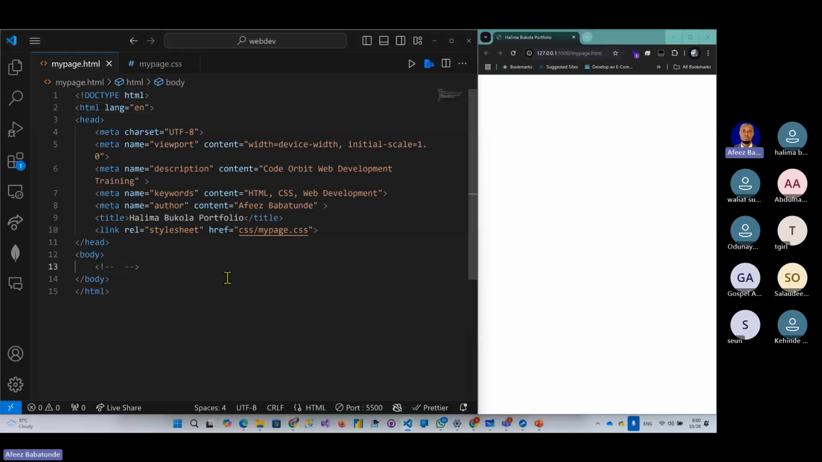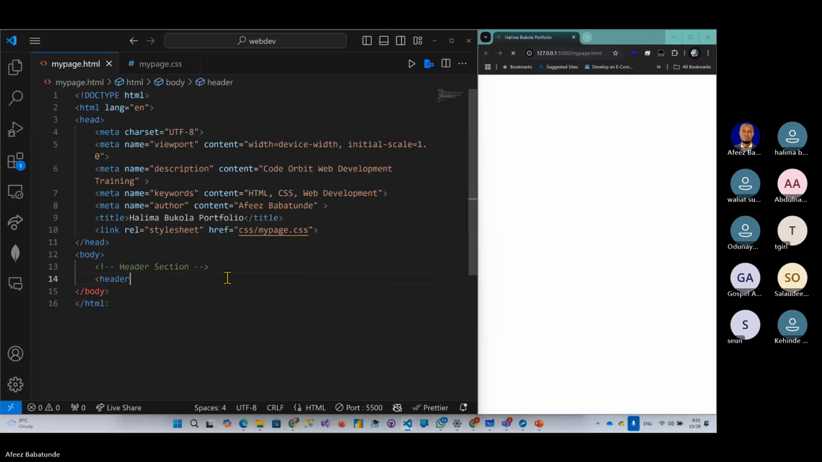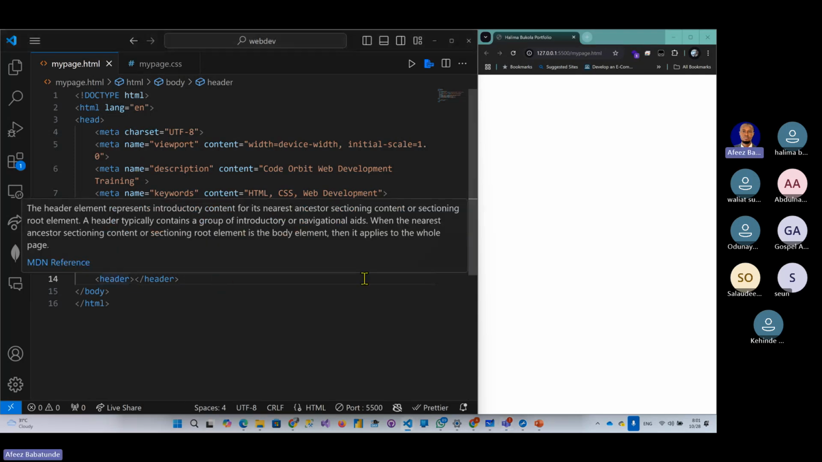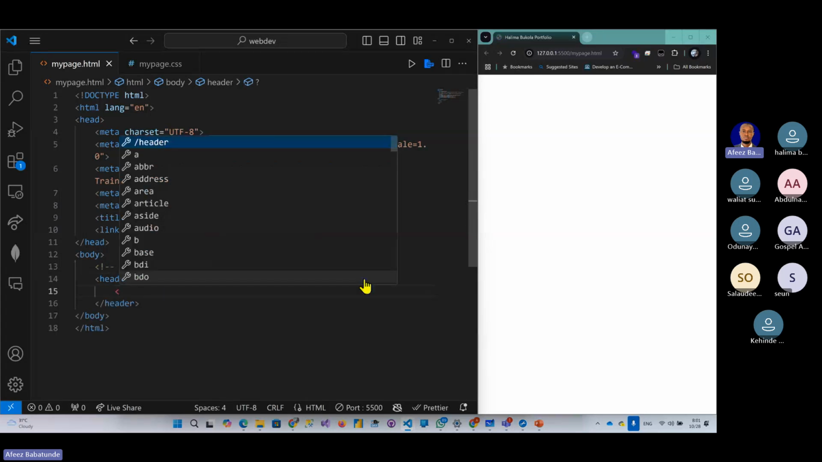I want to give you a comment and call this header section of my website. So perfect. So what do I need? Don't forget, we are using the semantic way, which is HTML5. Let's go ahead. Do you have any comments on the chat box? Okay, no. So header of my website.